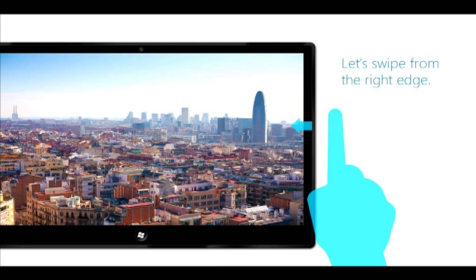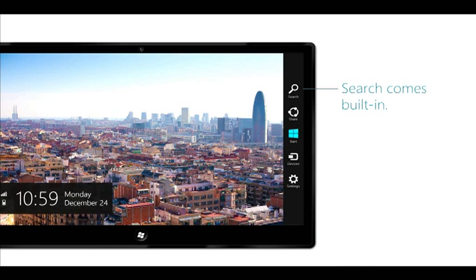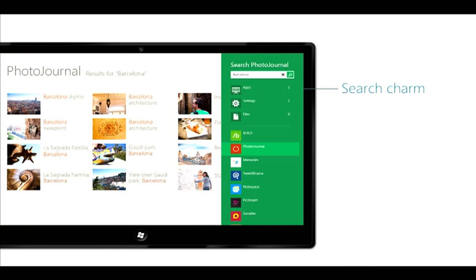Now let's swipe again from the right edge, and let's go to search. Search lives there as well. Let's tap it. And now you can search against your app, because that's enabled by default here. And you can also search against other apps using the same keyword.